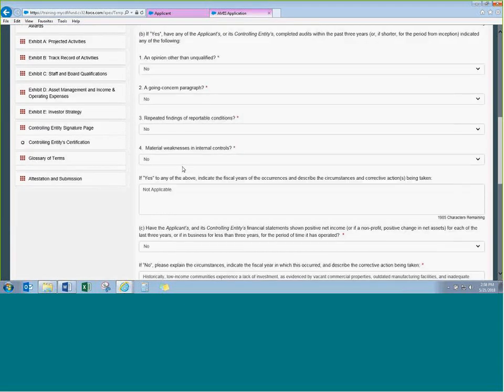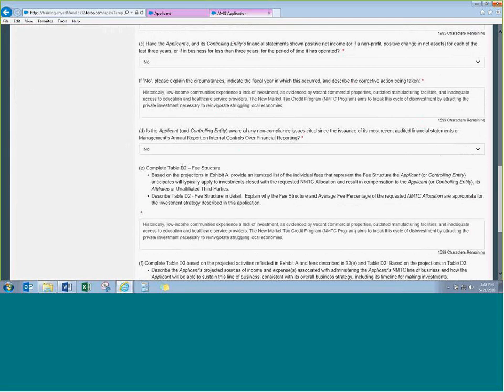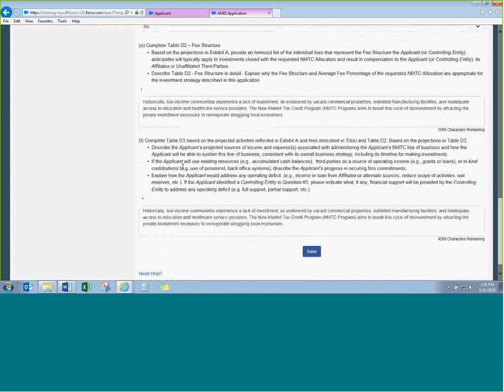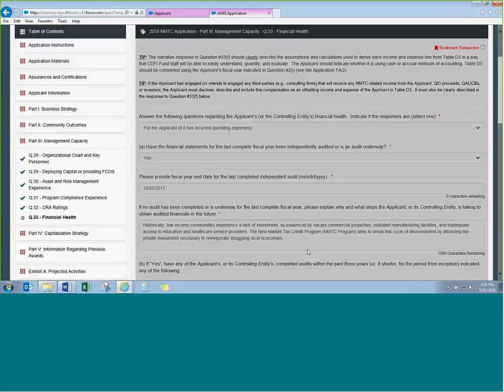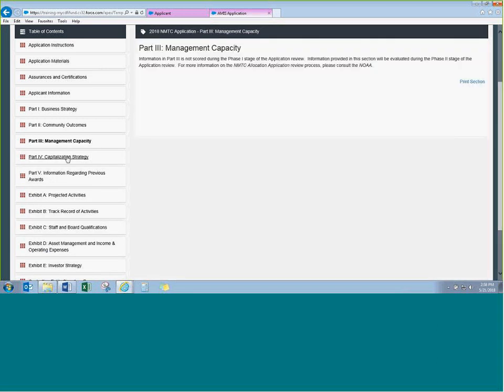I'll provide a narrative for question 33E, as you will also be required to complete Table D2, which is the structure fee, and Table D3, which is income and operating expenses. We'll be going over the tables later on in the demonstration. This concludes my demo on community outcomes and management capacity. I will turn the presentation over to Jason Penn to demo Parts 4 and 5 of the application.